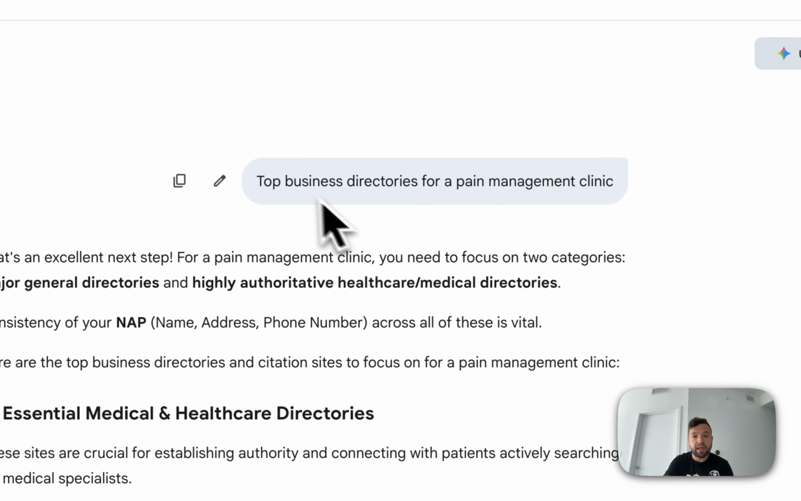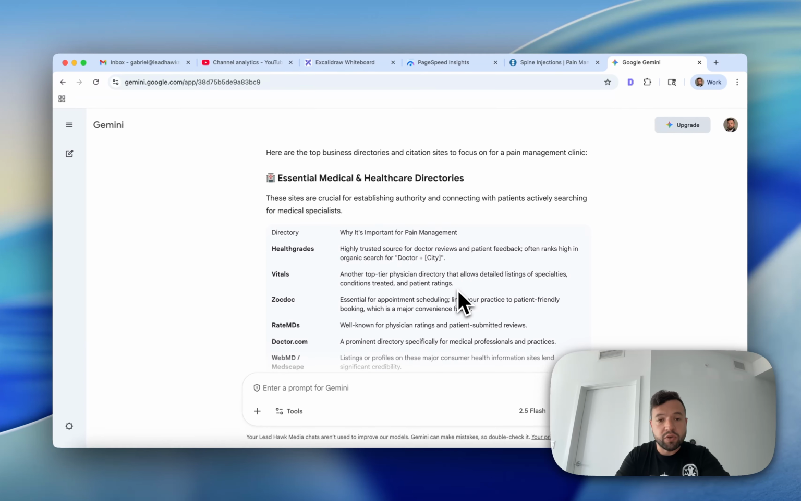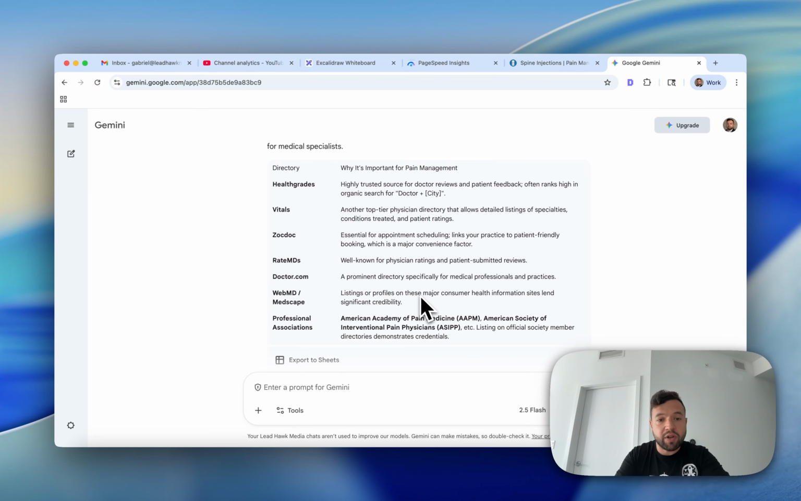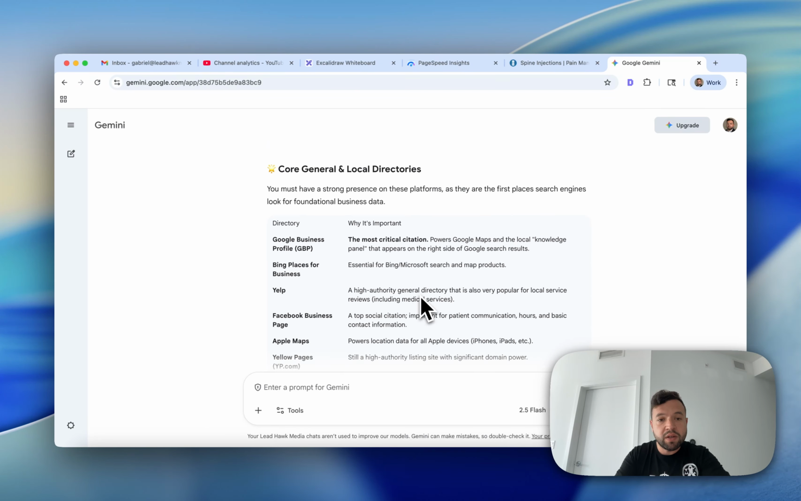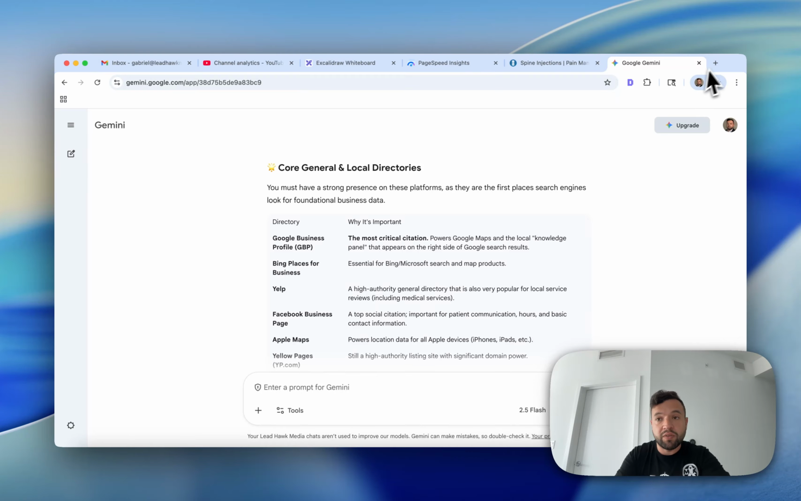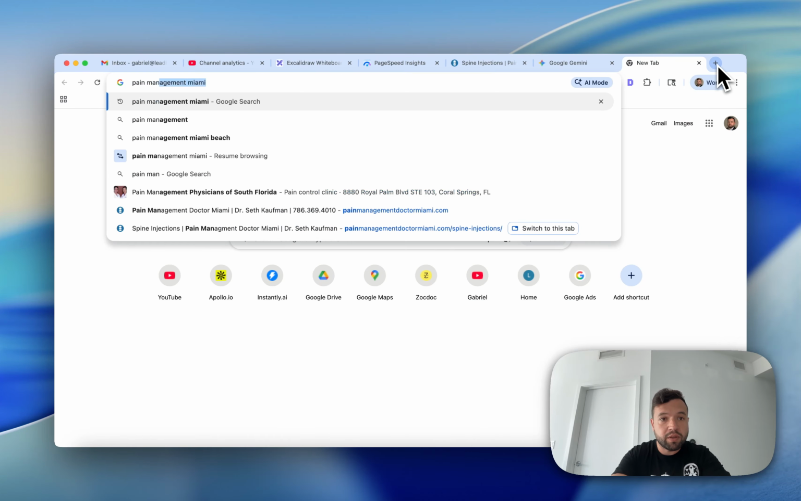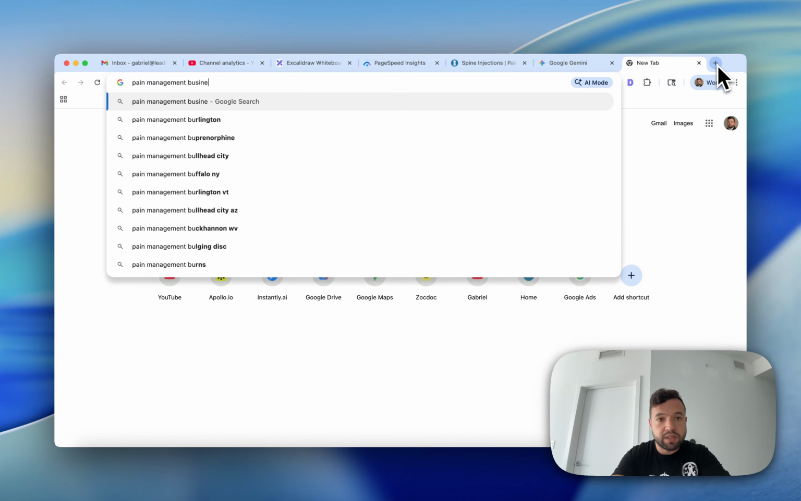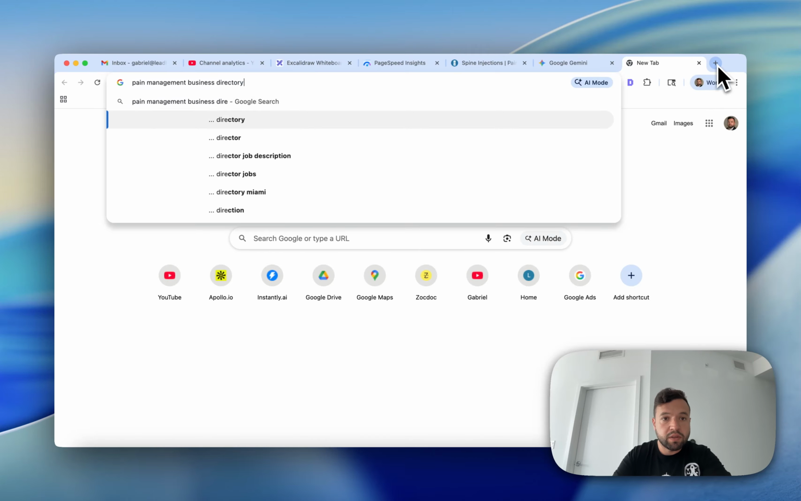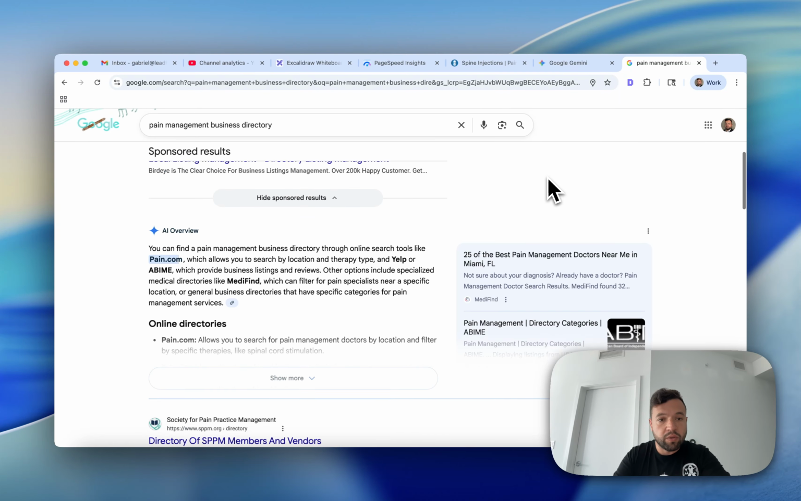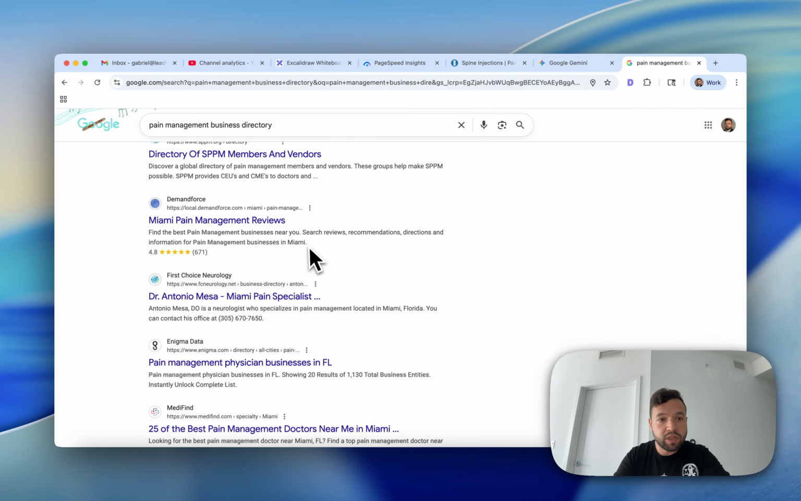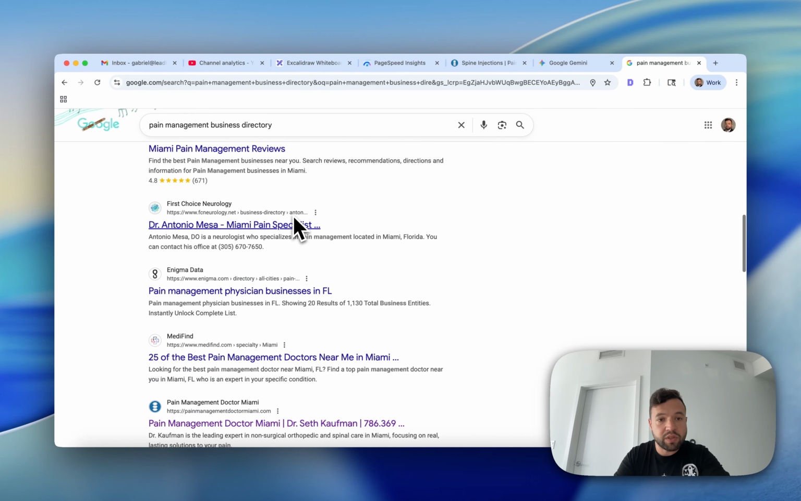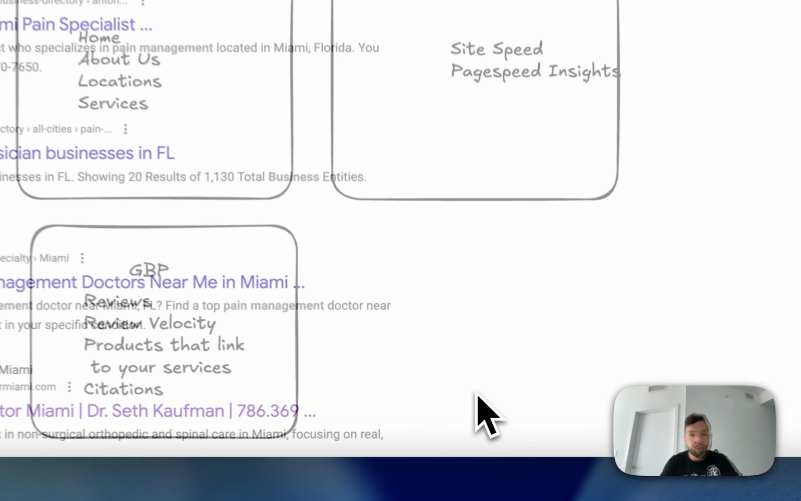So I just went into AI and I said top business directories for a pain management clinic. And this gives you ZocDoc, RateMDs, Doctor.com, all these things you want to get listed on. So even if I Google pain management business directories, there's a bunch here, I would assume. Demandforce, all these types of directories you want to get your business listed on.